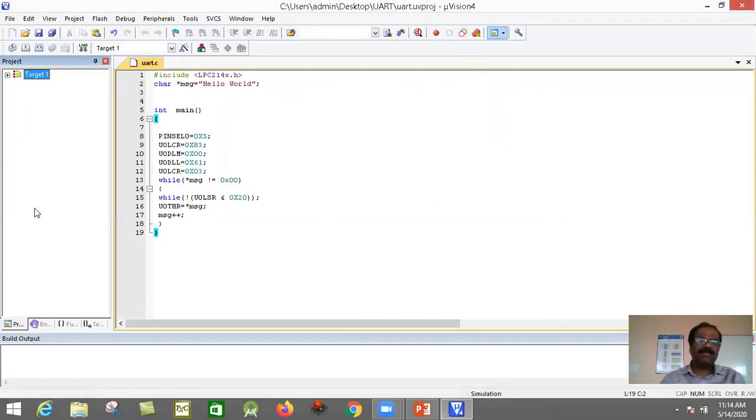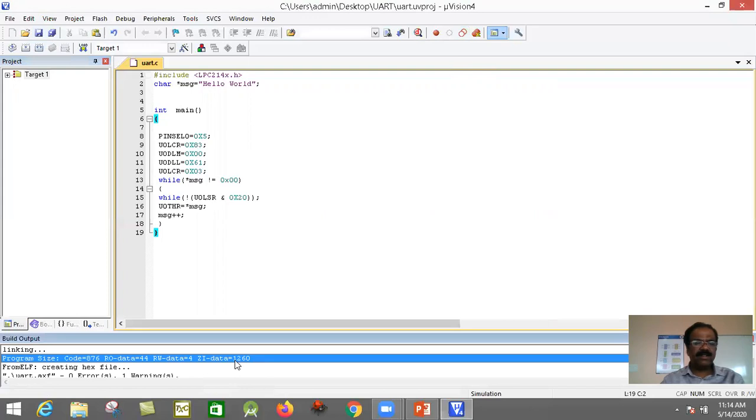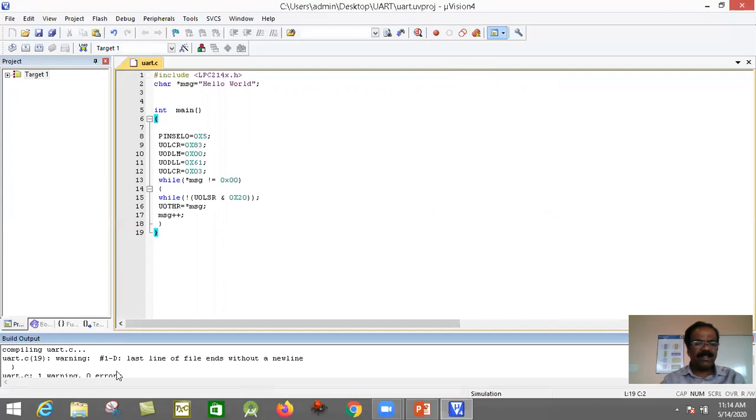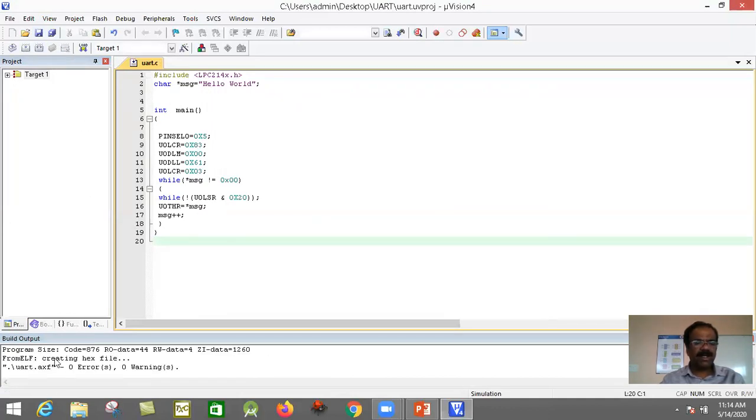Then we have to compile. Already we have saved the program. Build, say rebuild or build. What happened? Here no errors. Creating hex file. So 0 errors and 1 warning. That one warning is actually about program size. Here the hex file is created. The last line of the file ends without a newline, it doesn't matter. If you want, you can press enter and rebuild. On rebuild, 0 errors and 0 warnings, so there is no problem with that. Sometimes you get warnings. We can ignore the warnings, or we can fix them.